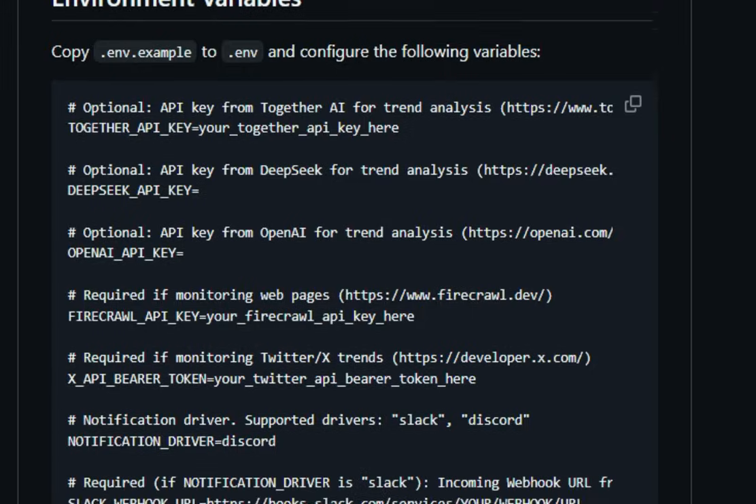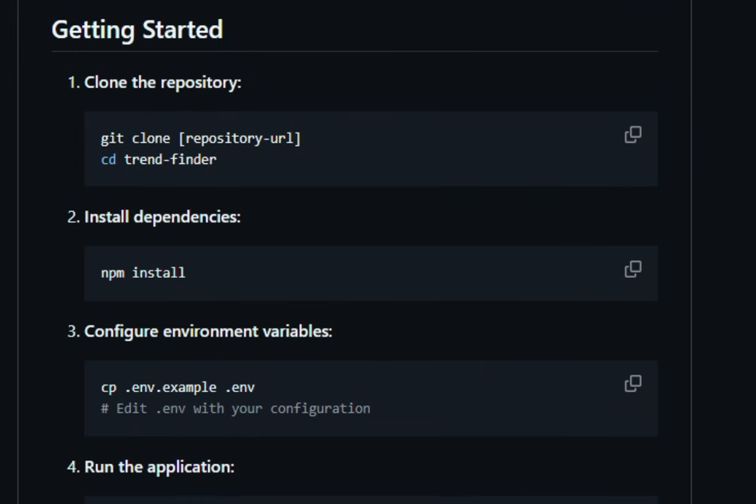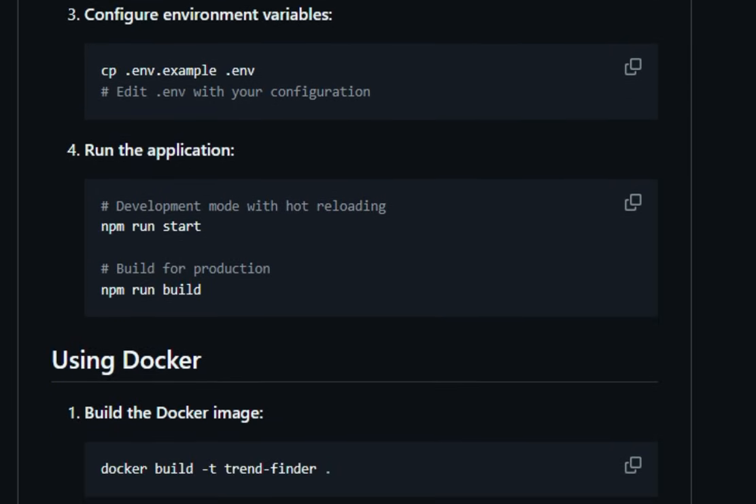Another strength is its schedule-driven operation and modular alerts. Trend Finder runs on cron schedules, so you can set frequency, sources, and thresholds. You choose which influencers or sites to monitor. And because alerts go to Slack or Discord, it fits naturally into how teams already communicate.